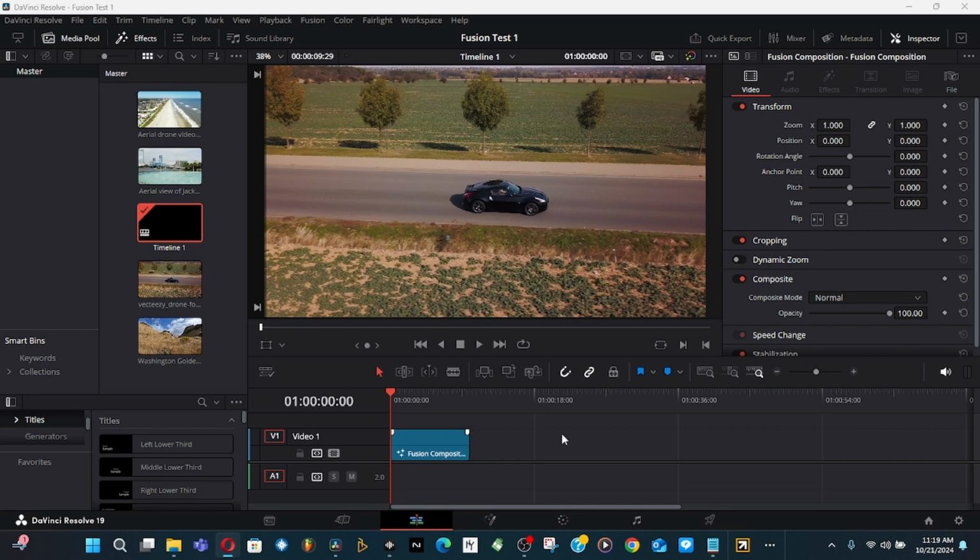It could be its own composition. Think of it like an asset you can actually reuse. I hope that's making sense to everybody. So whatever you do in Fusion will happen on this timeline right here, and whatever you put on this timeline will actually update in Fusion.